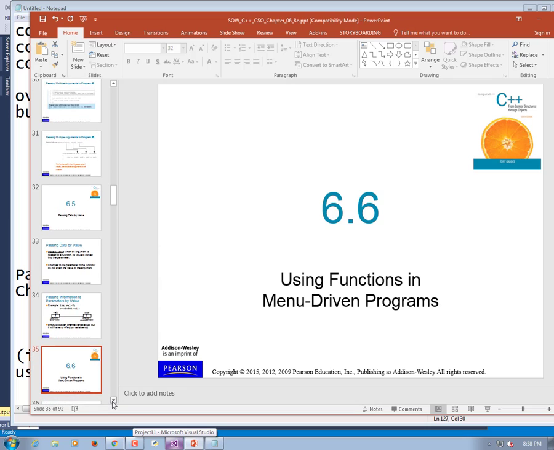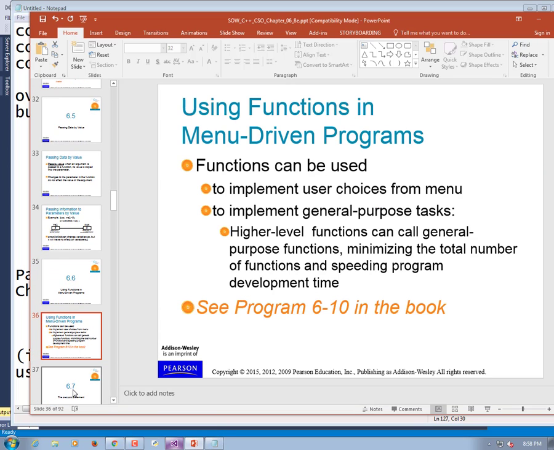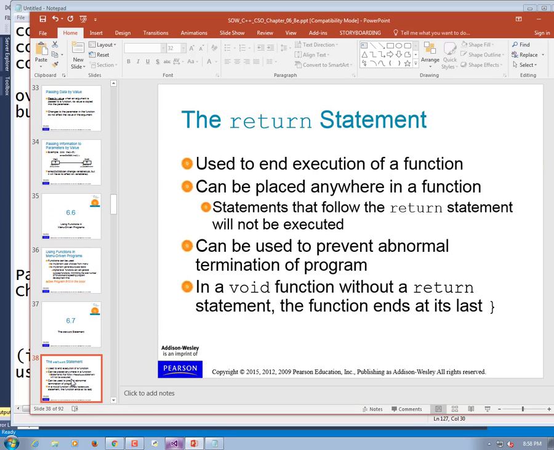Functions in menu-driven programs. The return statement ends execution of a function. You can put return anywhere in the function. You can have an if number is equal to negative, print out error message, return, and then you could have a whole bunch more code, and then you could return. But if you do that, it starts looking messy.